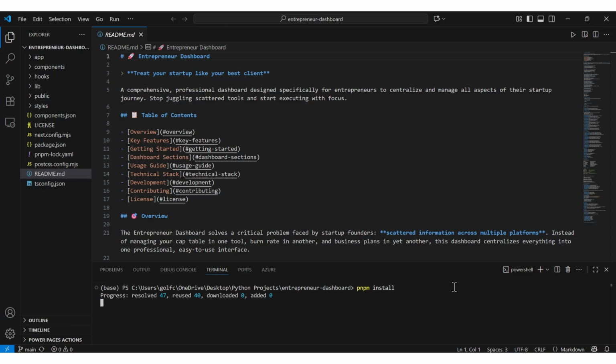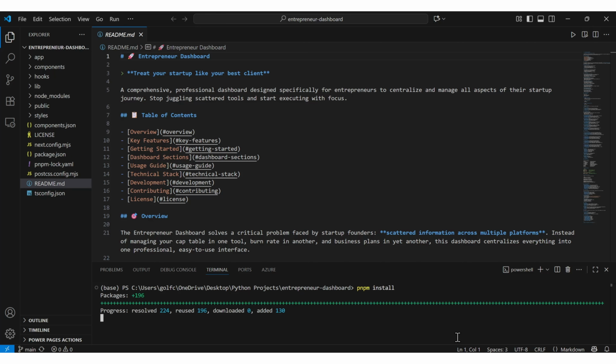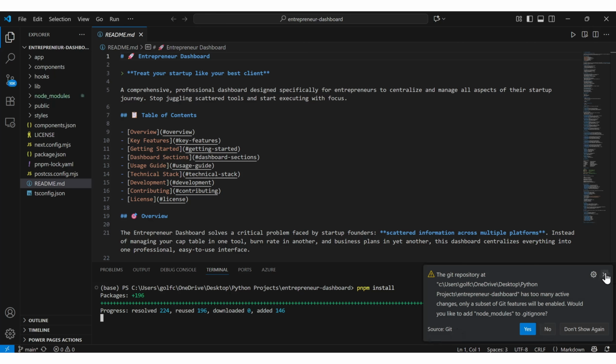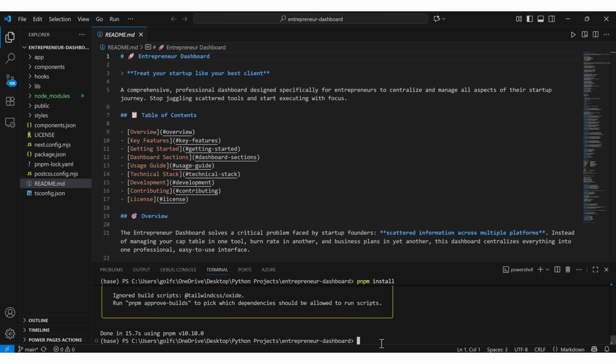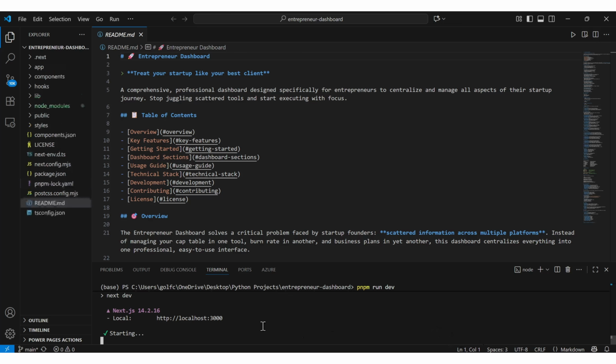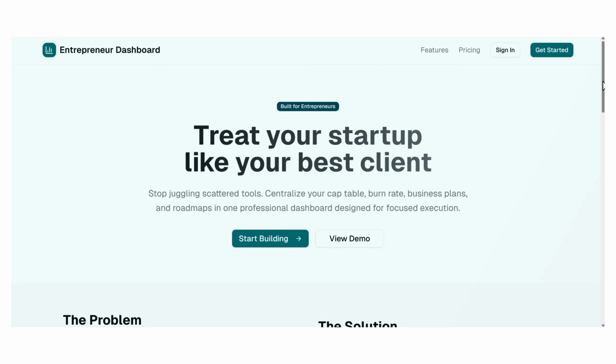Now, open a new terminal window and type pnpm install. This command will download and configure all the libraries, packages, and frameworks you'll need for the project to run smoothly. To view the Entrepreneur Dashboard, go back to your terminal and type pnpm run dev. This will start up the development server and automatically open the app in your browser.